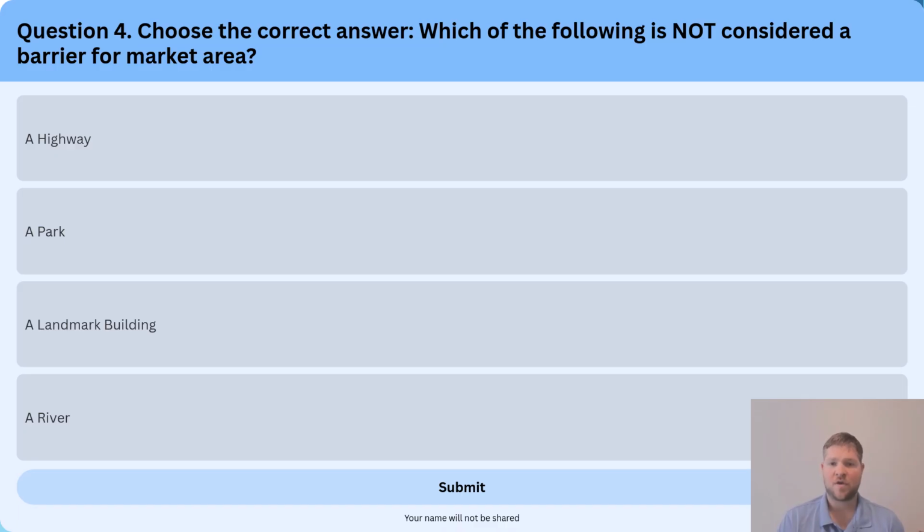C, is it a landmark building? Yes, a landmark building is the correct answer. A building is nowhere large enough. It'll never be large enough. No matter how big the building is, it'll never be big enough to create a market area barrier. Unless, of course, this building is the Great Wall of China. If you're thinking Great Wall of China, you are correct. It does create a market barrier between the Mongolians and the Chinese.